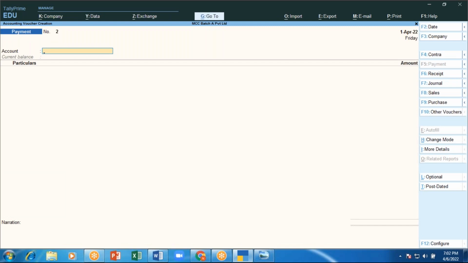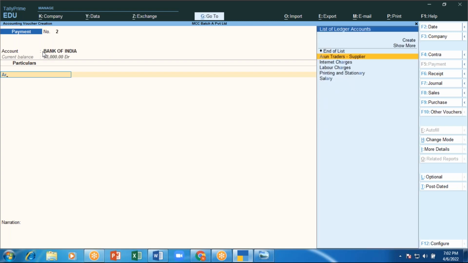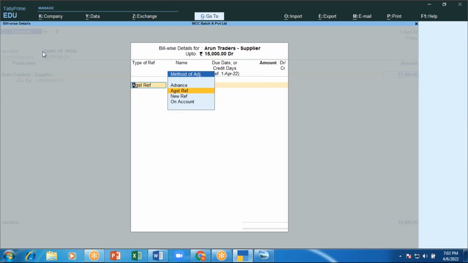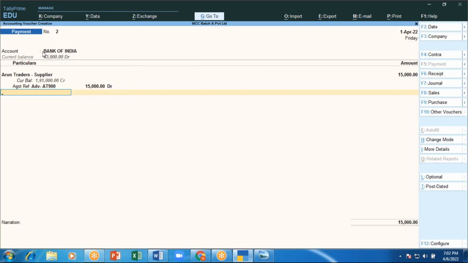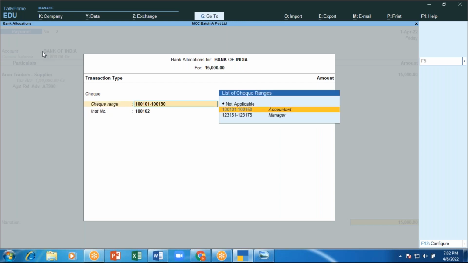Okay, now what I'll do is I'll issue one more check from Bank of India. I'm issuing for Arun Traders itself. Say I'm issuing how much? I'm issuing 15,000. Enter, for the purchases whatever I've made. Now here what I'm doing is check only, but I'm not using this check leaf. I'll press backspace, so it'll go for a check range. Whichever checkbook I'm using, accountant's or manager's, that one I need to select. Say I'm using an accountant's checkbook itself.